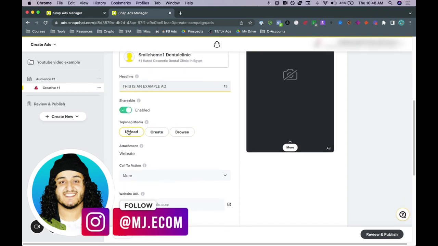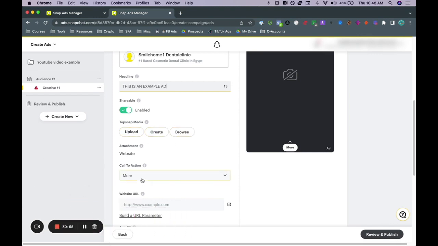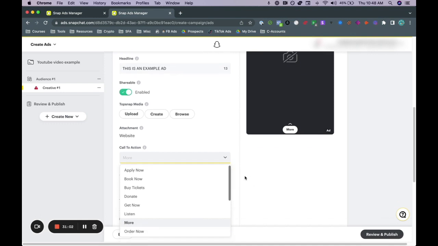And then over here, you have your content. You can upload content, you can create content, and you can browse. We're going to come right back to this. Let's fill this out first. So for call to action, if we take a look, we have apply now, book, buy tickets, donate, get more, listen, or order now. We have order now, we have play, pre-register, we have shop now. For the purpose of this, we're just going to do shop now.